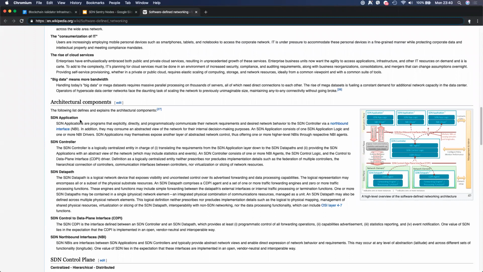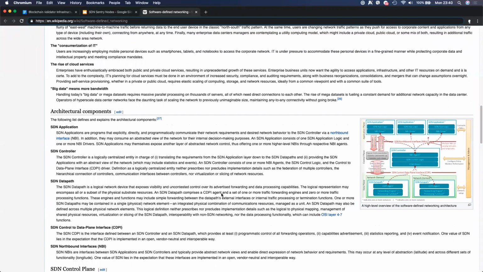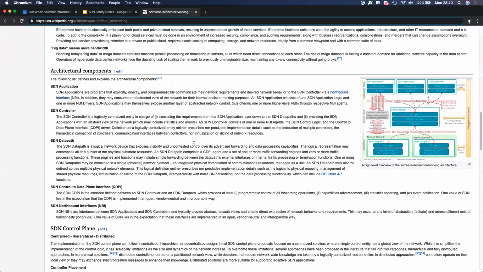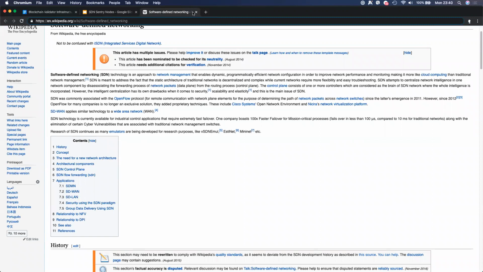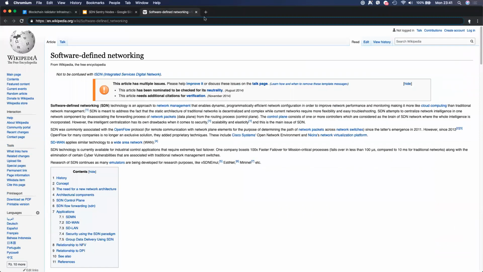There are quite a lot of different concepts, but essentially you have your applications, your controllers, your data path, and then the control data flow plane. These are various concepts that allow you as a developer to write code that works on certain parts of the infrastructure, and you can control the different layers and how data moves throughout the system. So that's a very quick high-level overview. If you want, you can check out the link here on Wikipedia, and you can get more detailed information.